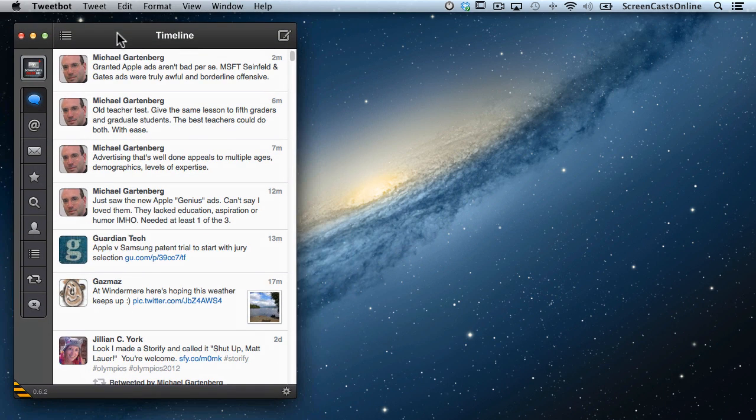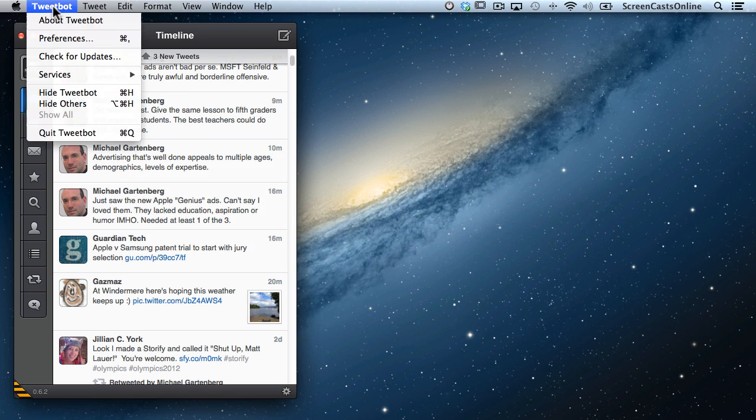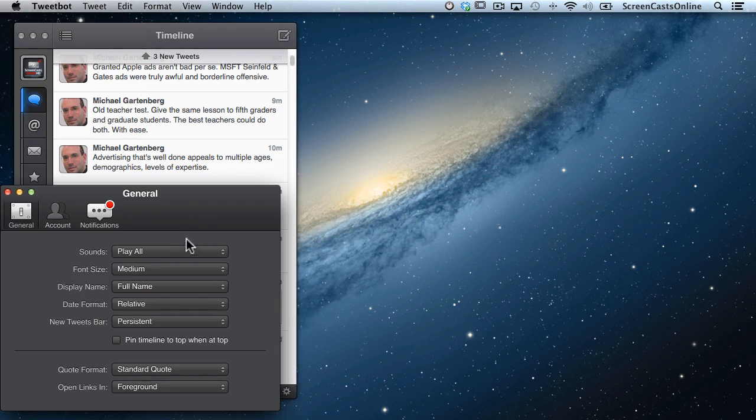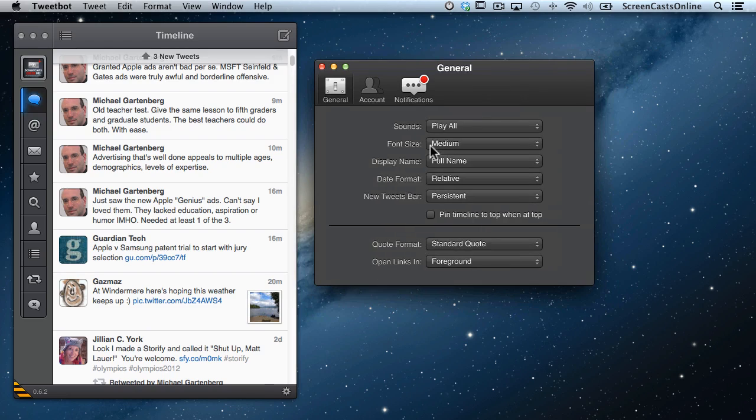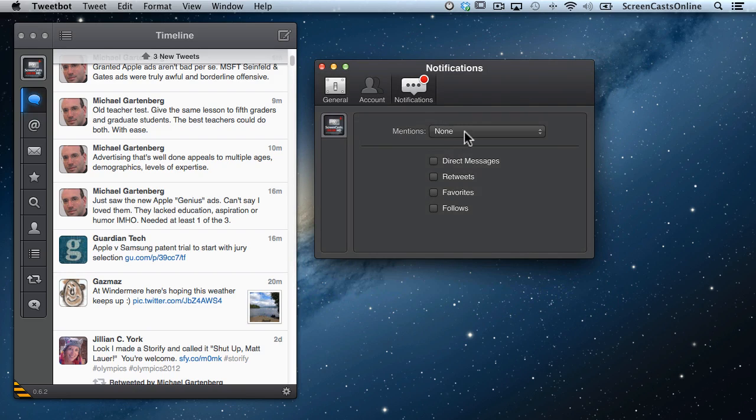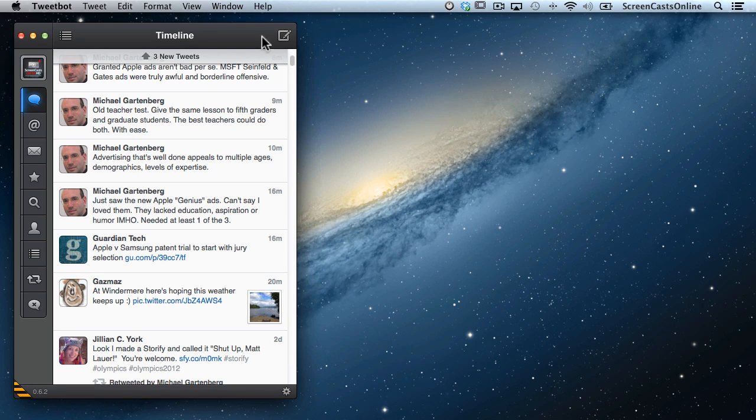Okay, so there is my Tweetbot. 3 new tweets have just come in. Let me go in and change my notifications. If I go to Tweetbot Preferences, so if I just reposition this window and then just tap on the Notifications tab to open up the Notifications panel. So if I want mentions from people who follow me, if I want alerts for direct messages, for retweets and for favorites, and for anyone who follows me. Okay, so that's my notifications set up.